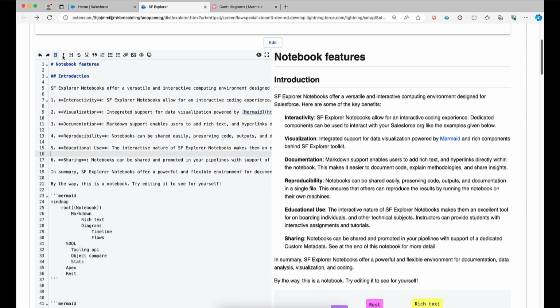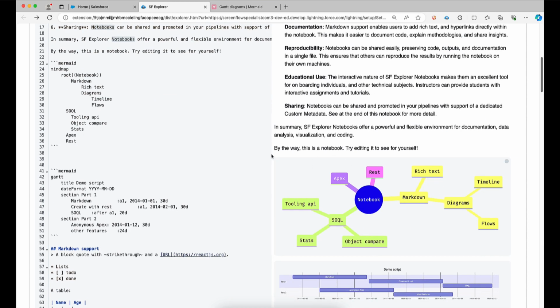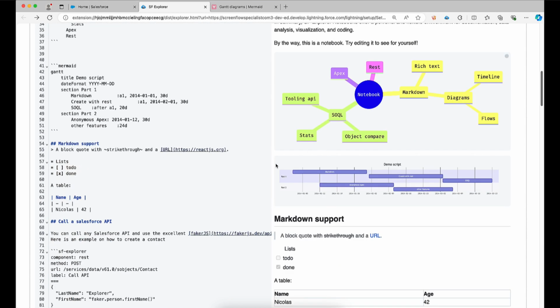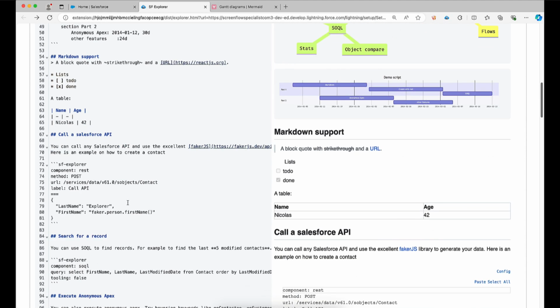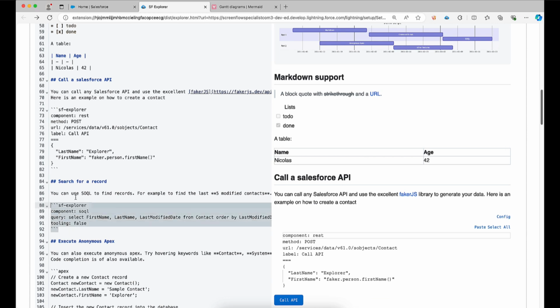Here, you can use the toolbar to edit the content, and you can see the result on the right side. So this is how you save a REST call. This is how you do SQL and so on.